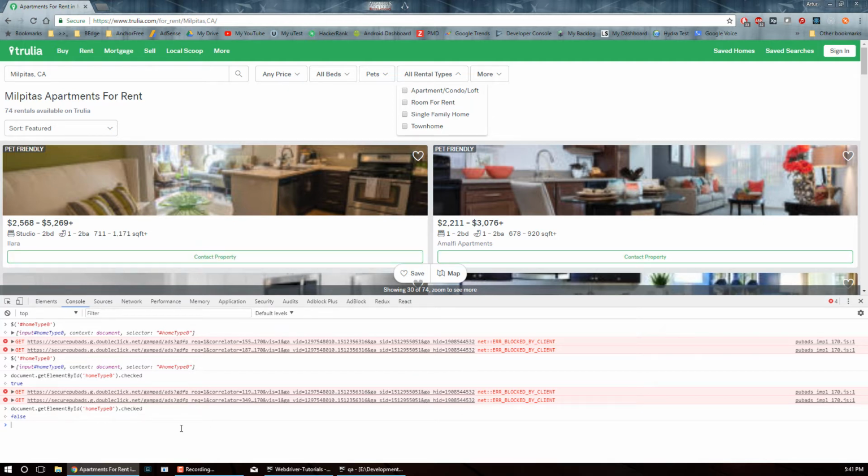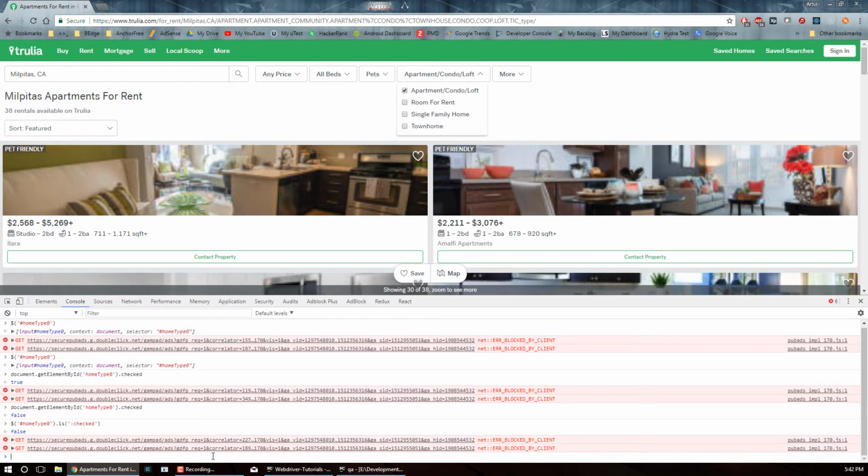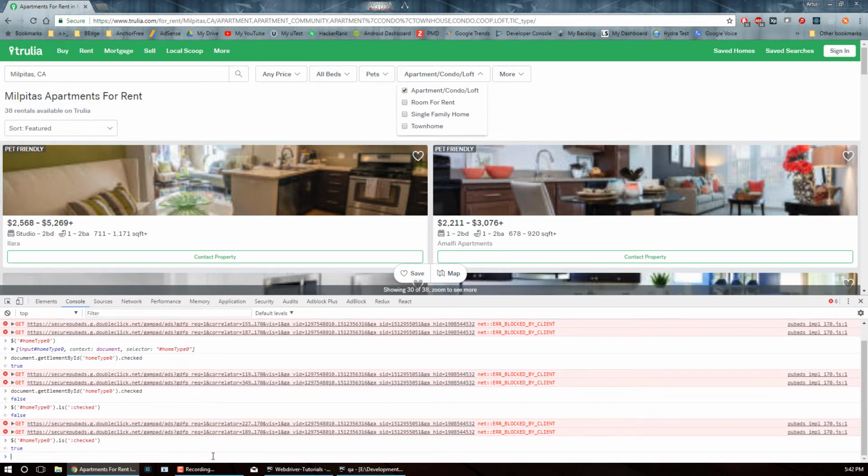You can do a similar thing with jQuery as well. You can say is, so you don't have to look at the whole thing. You can say is checked, and then here it returns you false, and then here it will return you true. Okay, so there we go. So that's how you can get the state.